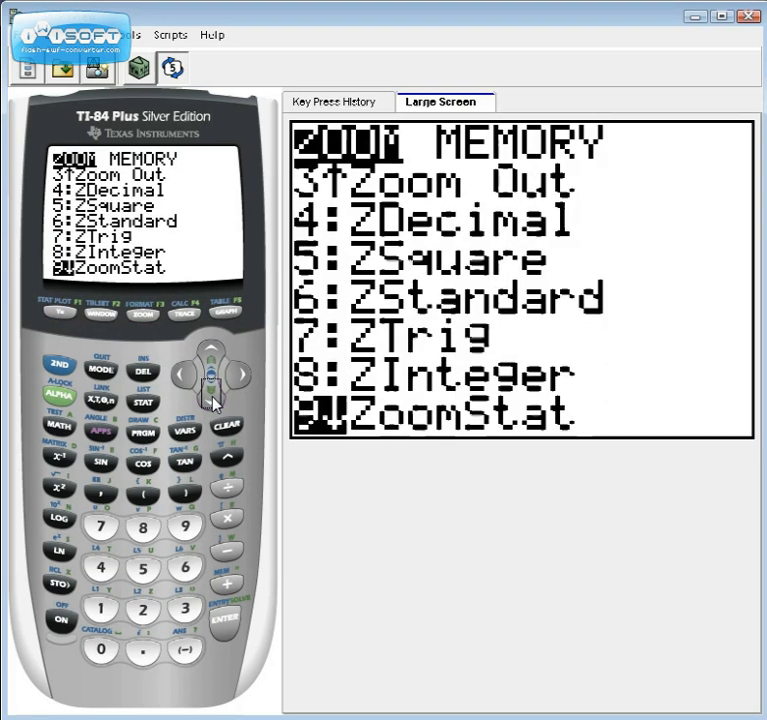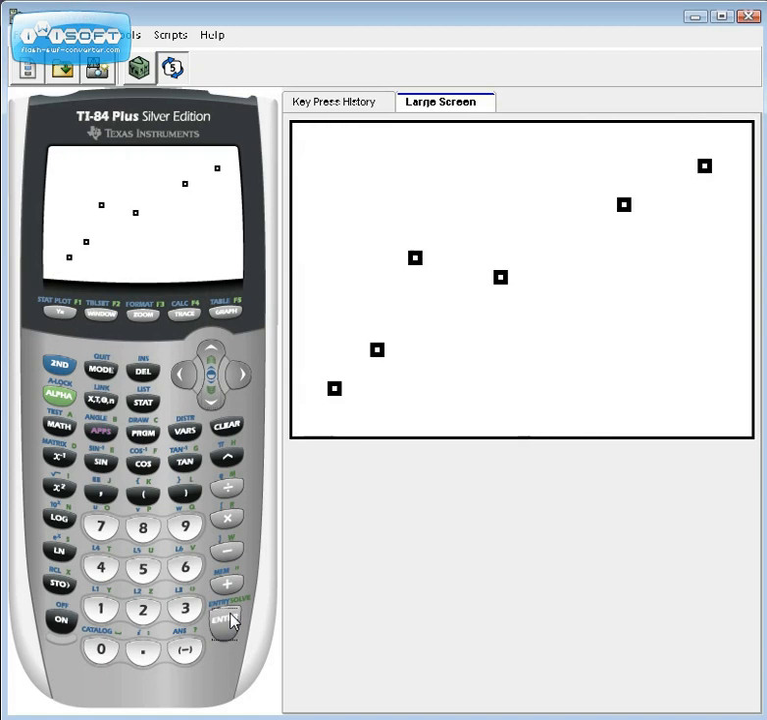Now we're going to hit the Zoom key, and we're going to go down to option number 9, which is called Zoom Stat. This sets the screen viewing area to exactly fit the points that I have put in. There is my scatter plot. And I can see from looking at these here that there's a nice positive correlation for these points.